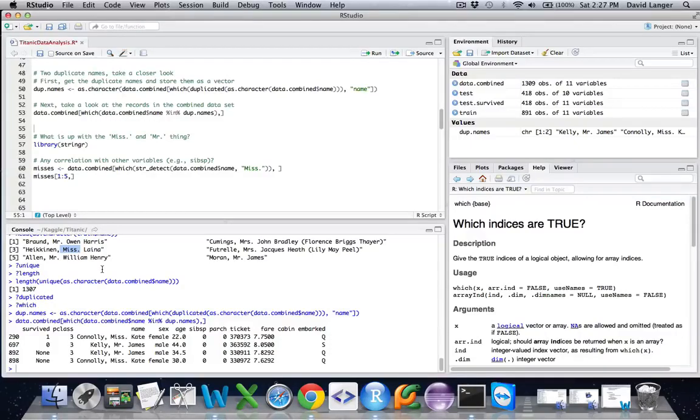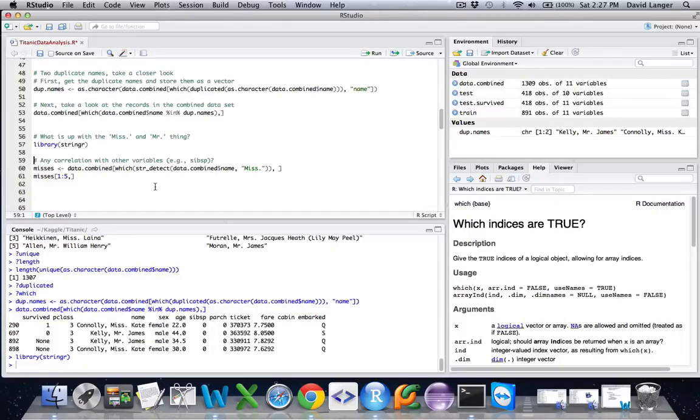So what we'll do here is we'll load up another library. We saw this earlier when we tried to load up ggplot2 and it said it wanted the stringr library. We'll go ahead and load it. It's probably already loaded, but it never hurts to explicitly load it again, just to make sure. And we're going to take a look at what's up with this Miss and Mr. thing. These titles, can we derive anything from them? In particular, is there any correlation between these titles within the names and any other variables, for example, the SibSp variable?